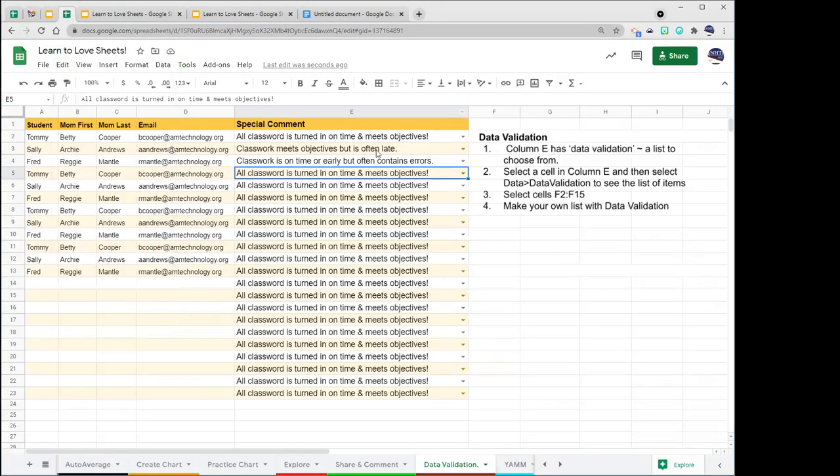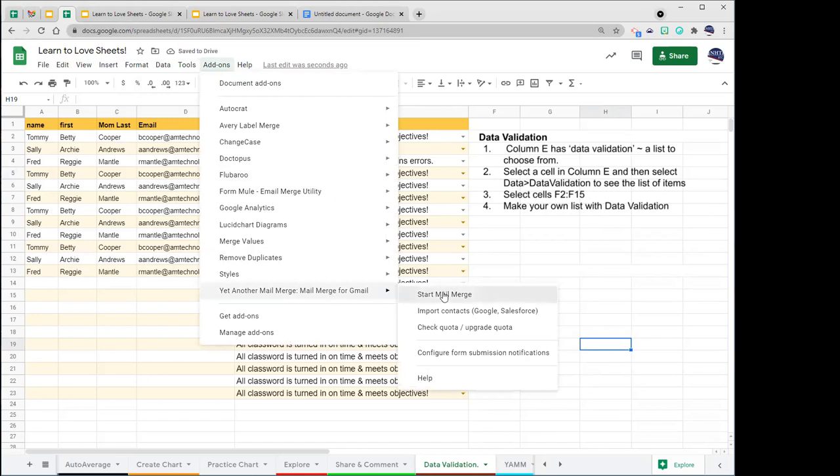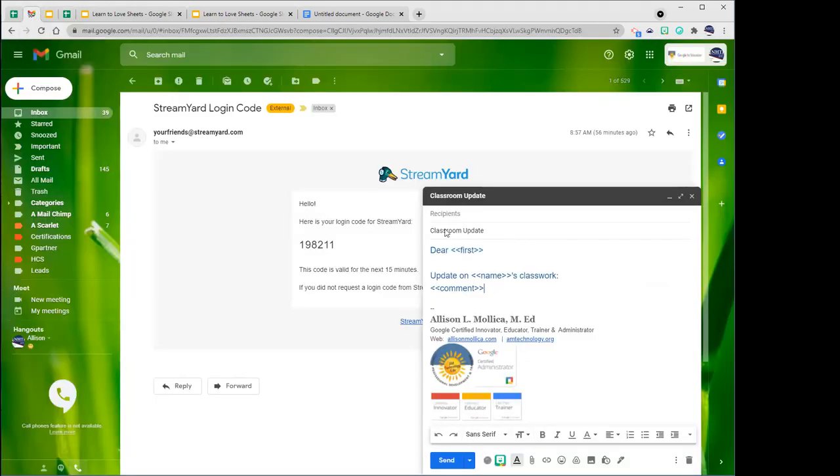Now, if I go over to the spreadsheet here, I can go name, because I didn't do that. These have to match: name, first, and I said comment, right? So now I can go to add-ons and start this mail merge. Let's see, did I call this classroom update? Okay.